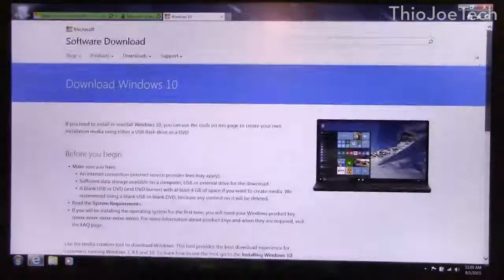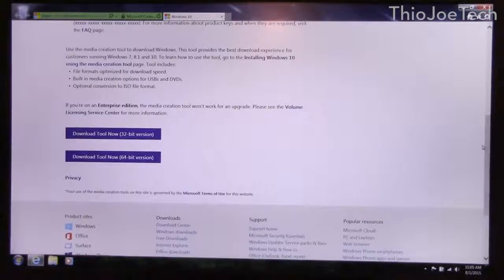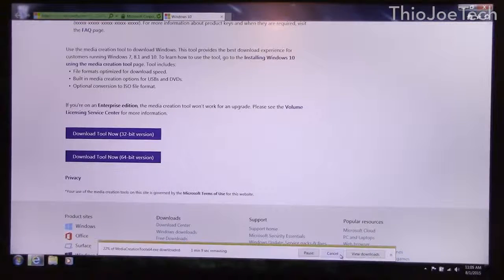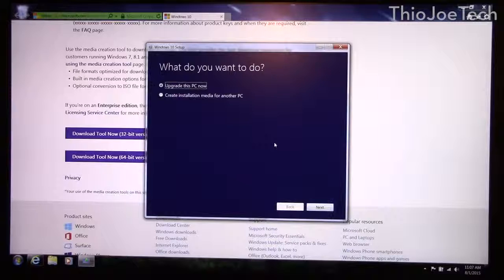Basically, I'll put the link to this in the description, and what you do is you just pick whichever version you're using, 32 or 64-bit. I'm using 64-bit. So once it's done downloading, I will show you guys what to do. Alright, so the download just finished and I'm going to click run. So it asks you what you want to do, and in this case, you could actually upgrade this PC now. If you plan on doing a true clean install later, if you know what you're doing, you can create additional media, but you can probably just hit upgrade this PC now.